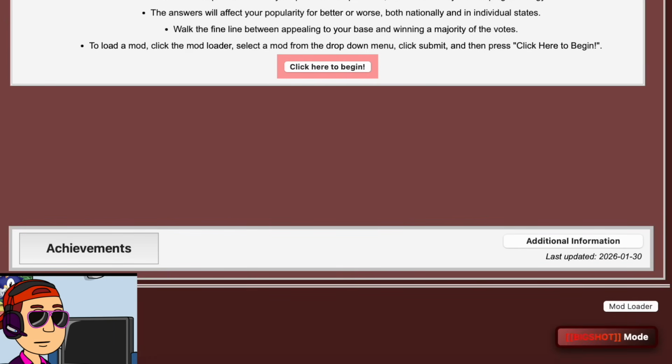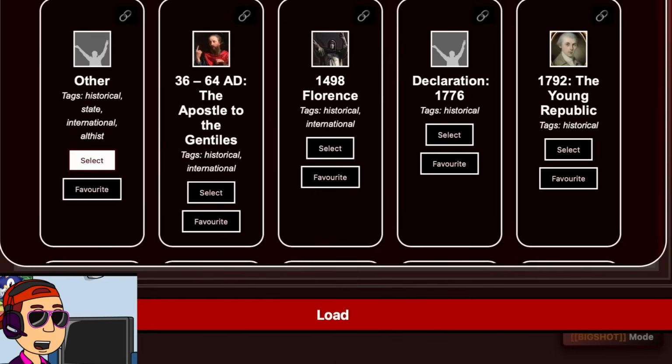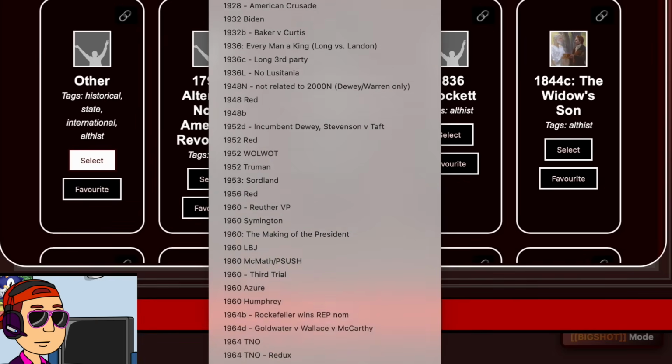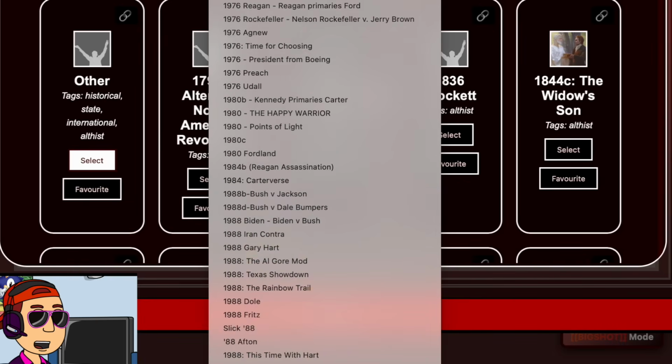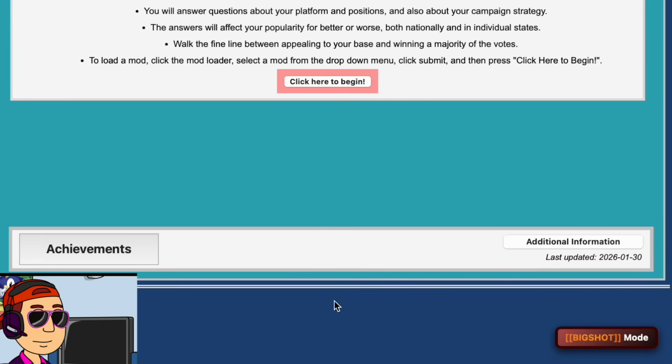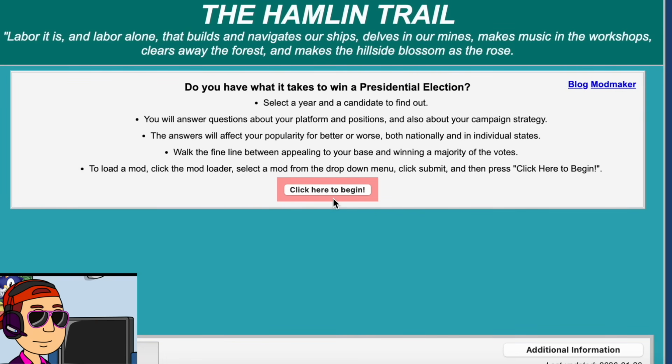Today, we're going to be playing some Campaign Trail. If you don't know what Campaign Trail is, it's basically a browser game where you pretend to be a presidential candidate throughout history and try to change election results. Actually, today we're going to be doing a mod that somebody in this community created. It's called the 1868 Hamlin mod, so there we go, the Hamlin Trail.